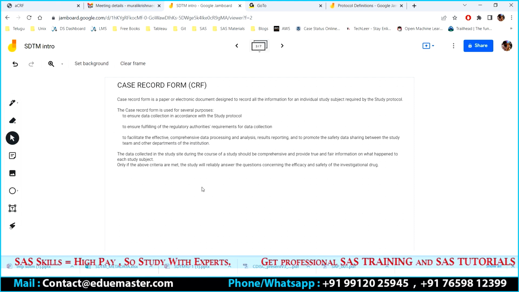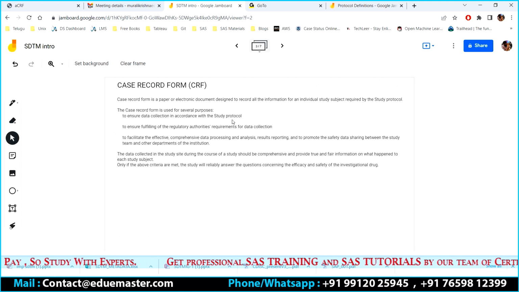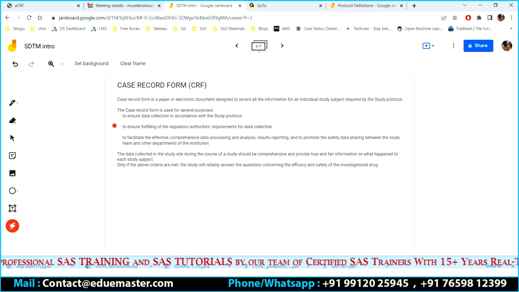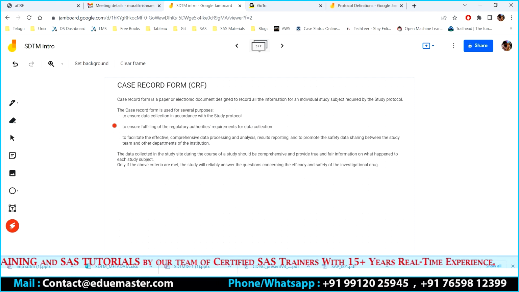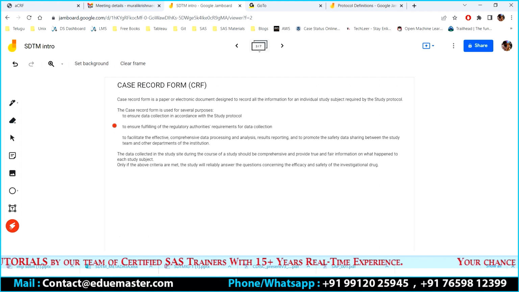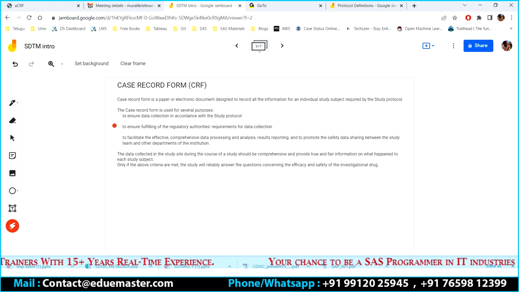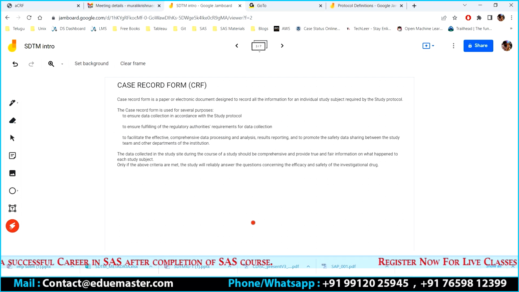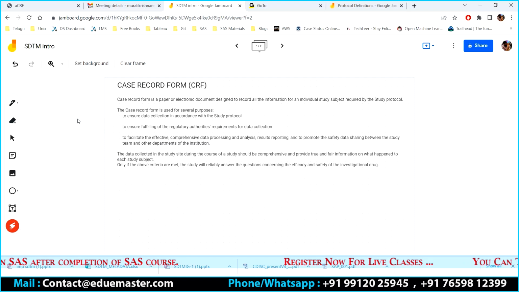Why is it important? First, to ensure the data collection is in accordance with the study protocol. What do I mean by study protocol? Your protocol will say that you need to collect this particular data like this. So I'm going with the parallel study design, and in the parallel study design, this is the dosage that I would like to provide, this is the period, and these many random samples I'm taking. Also, let's say it is double-blinded. According to that, I need to get the data, and I need to collect it as per this. Again, whatever vitals I want to collect, that information I also need to capture.